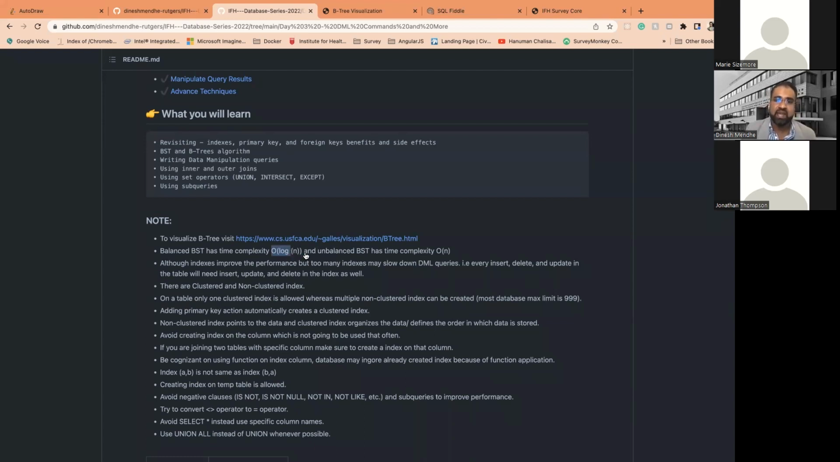And then for the unbalanced binary search tree, it has a complexity of O(n). Big O of n is basically the number of records it has. Suppose it has 100 records, that means it will go through each of those values. If it has 1,000, it will go through each value. If it has a million, it will go through each of them. So that's O(n). Whatever that number is, it has to go through each of those values. That's why it's called big O of n, which is for the unbalanced binary search tree.